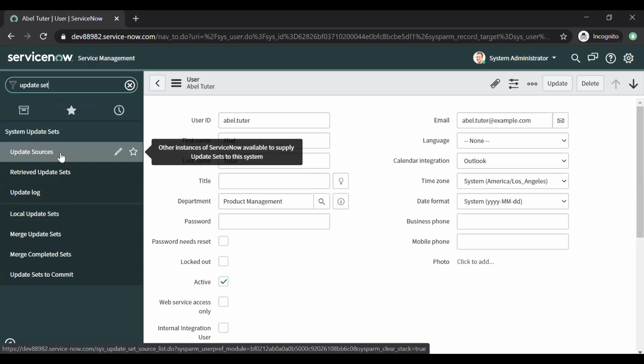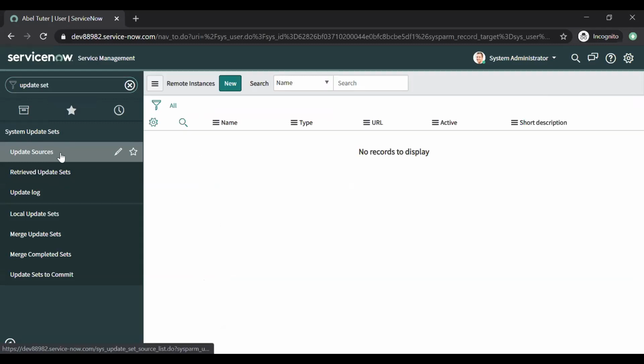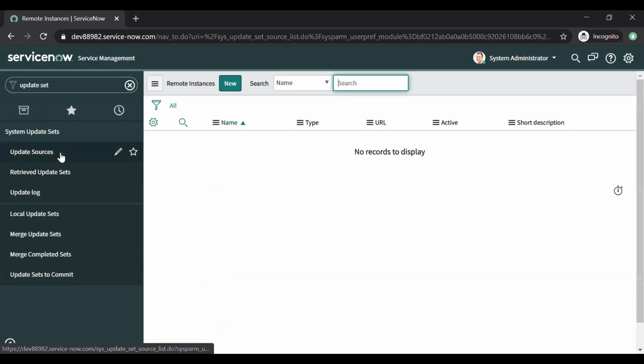So first thing I need to do is create an update source, because I want to establish a connection between these two instances. I'm sitting on the target instance where I want to apply the update set and pull it. So first I have to establish a connection. For that I go to update sources and there's nothing here. I'll click new.